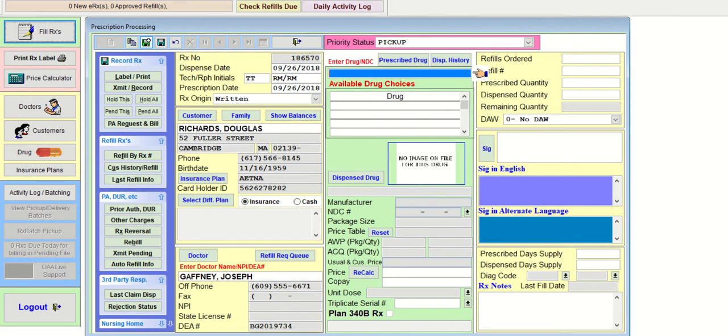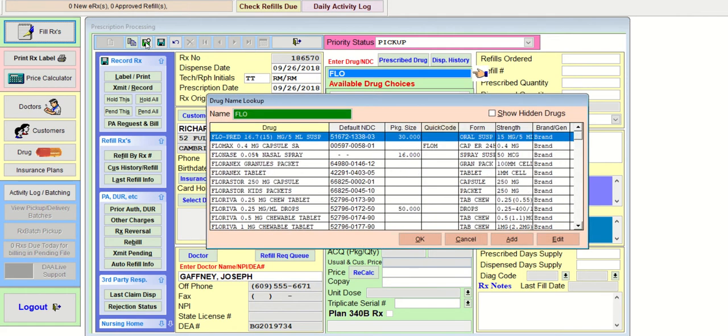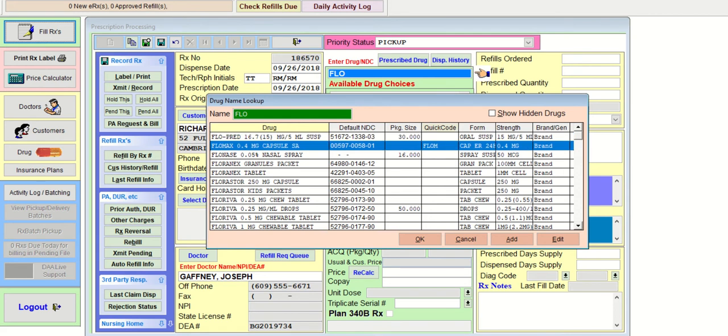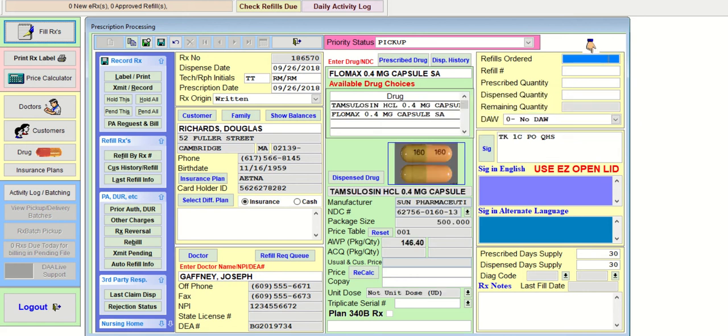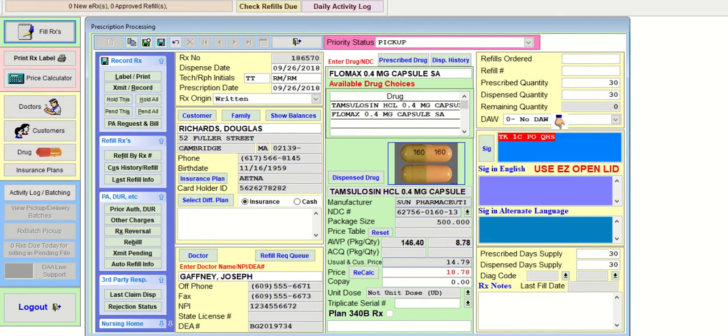Third drug, Flomax. 0.4. We can give them the generic, that's fine. Tamsulosin, 0.4 milligram capsules. No refills, quantity is 30. We'll give them 30. Take 1 capsule by mouth. Oh, nope, this is every day with meals, so we'll have to change it. T1C POQD with meals. CM, yeah, that works. CM works. I think WM works as well.